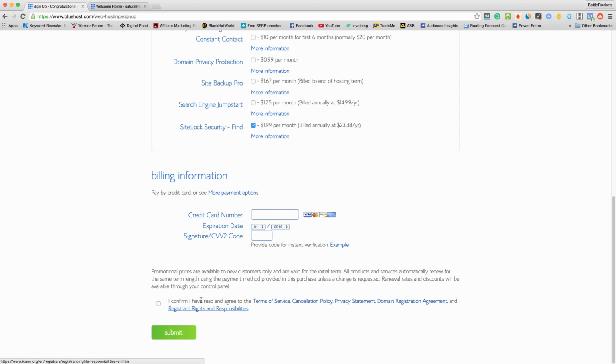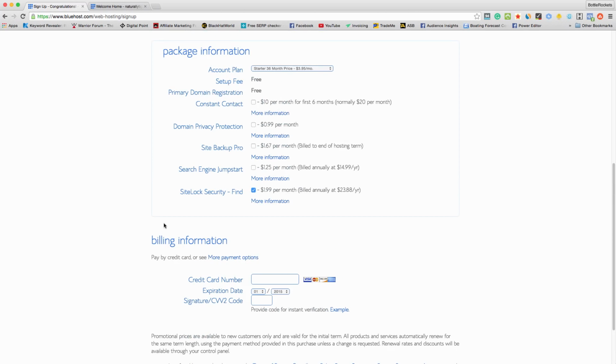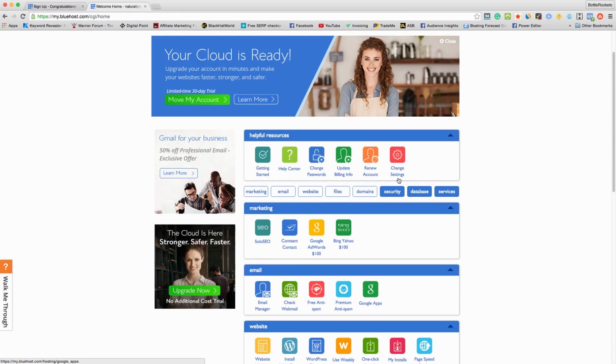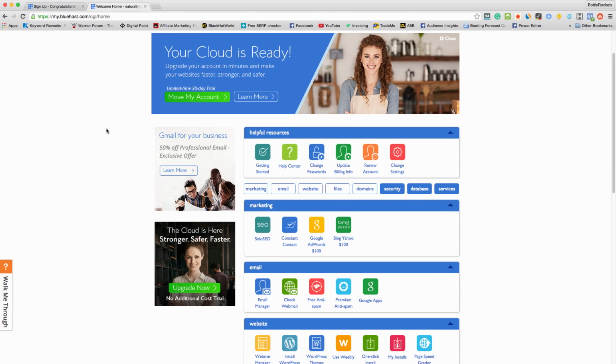So I'm not going to do this because I've already done it, but what happens next is you'll get sent all the information to your email. And then what you want to do is log into your cPanel, and your cPanel will look like this. You'll get this through your email, you'll get your login, your username, and all of that good stuff. Now, to install your WordPress, it's very easy to do.